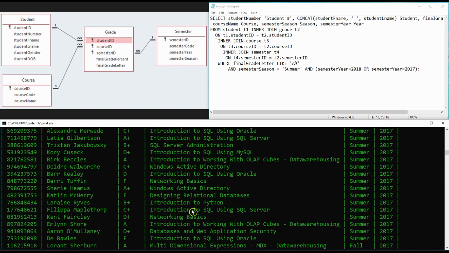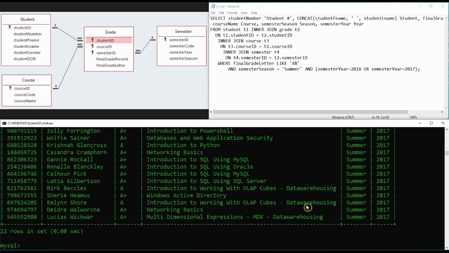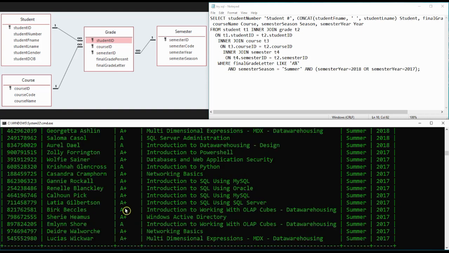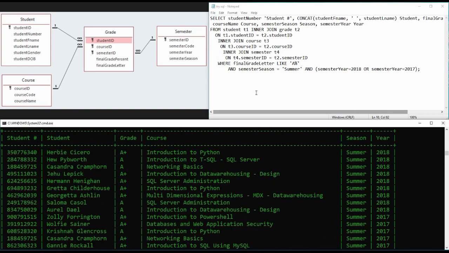So let's run that. There we go. Now it should be all summers, and they should be all 2018, 2017, and these should all be A's or A pluses. So be careful of what we call precedence. What takes priority? ANDs take priority over ORs. So use bracketing to make sure you get it the way you want it.